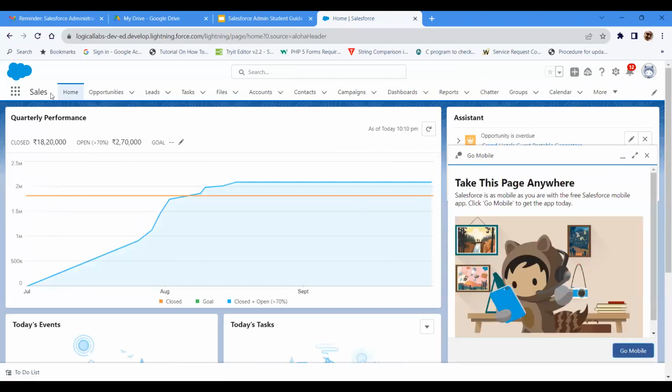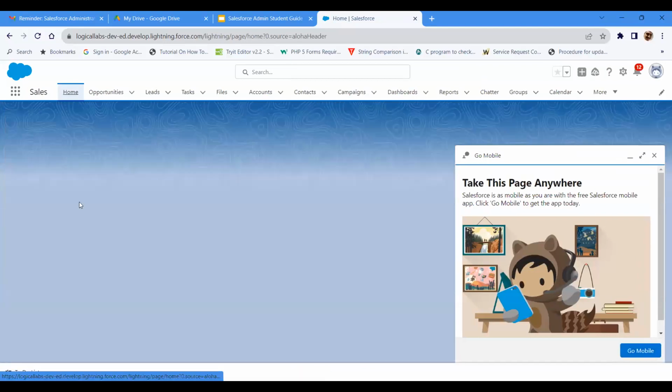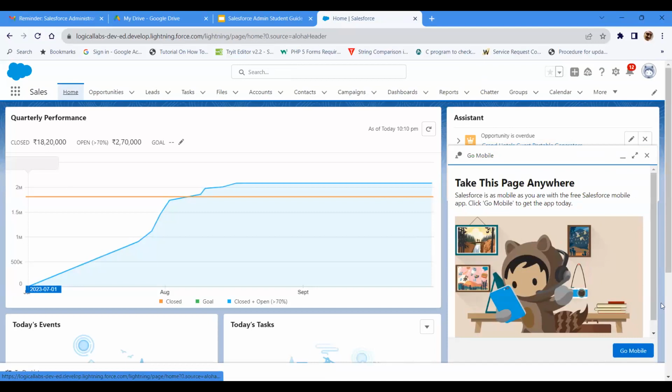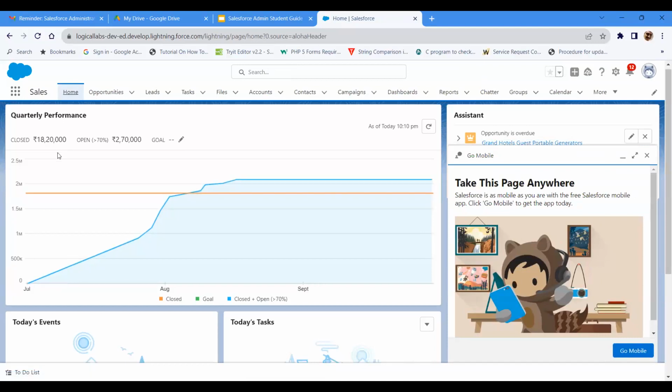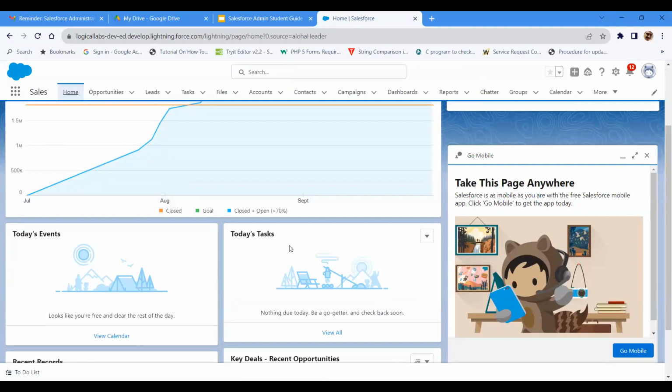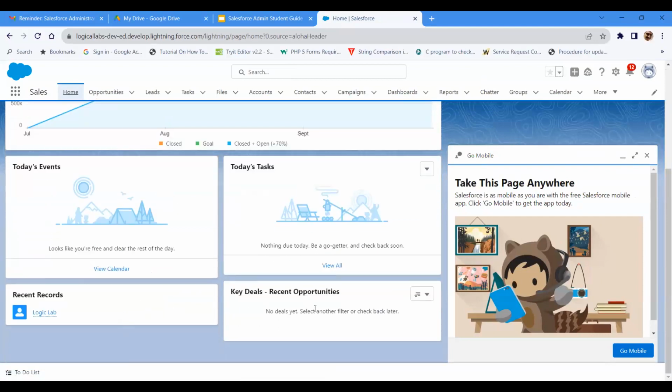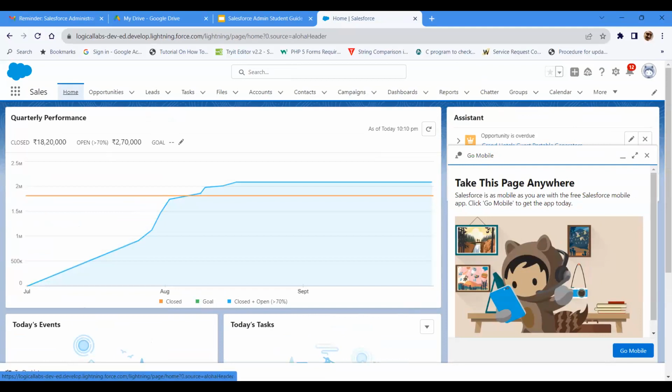Now extensively we are going to use Lightning Experience. Directly it goes to Sales Cloud, where you can see opportunity and leads tabs. This is the home page. You can see the home page is customized here, which has quarterly performance, today's events, today's tasks, recent records, and key opportunities. Deals and opportunities, you can come to know all the information. It's like a dashboard.